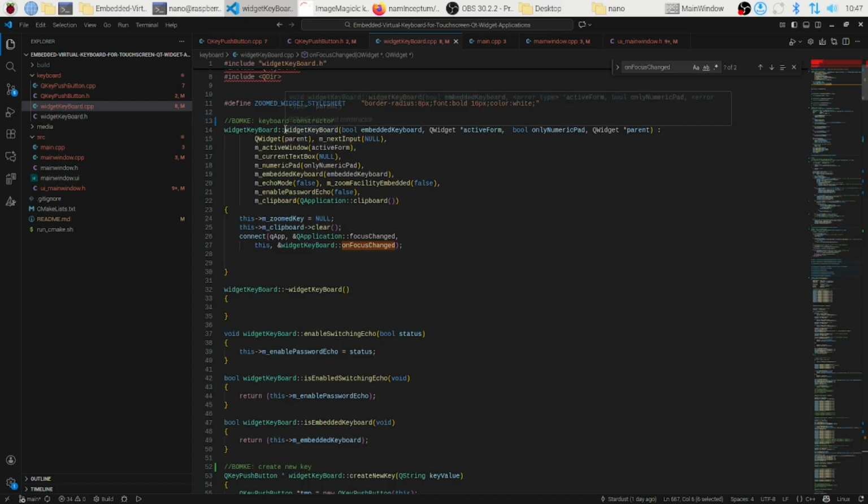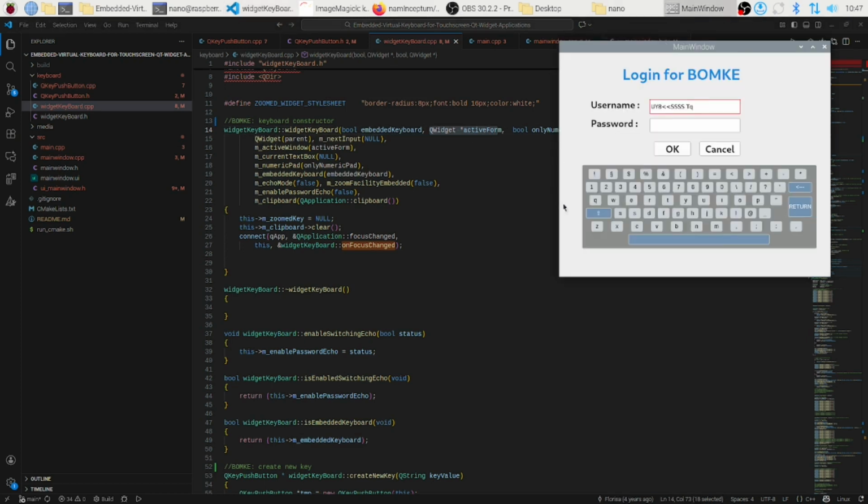So we are here creating our keyboard using this constructor. Therefore, you need to give certain flags. It's embedded keyboard. So it's just a slight change of the keyboard style. Then you need to give them the QWidgets. This active form is the main frame on which the keyboard will be placed and where the keyboard will look for QLineEdit objects. For example, when I'm typing T, the keyboard needs to know where to put this T, into which line. So therefore we need to give it a certain parent.